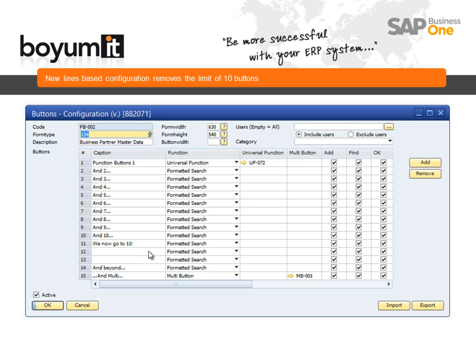Instead, function buttons will look like this. So instead of only having the 10 fixed points, you can now have as many buttons as the screen allows.